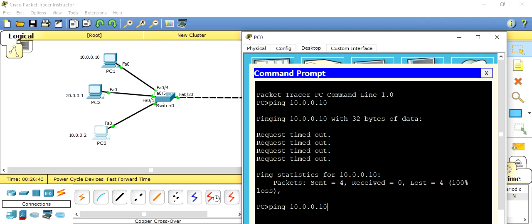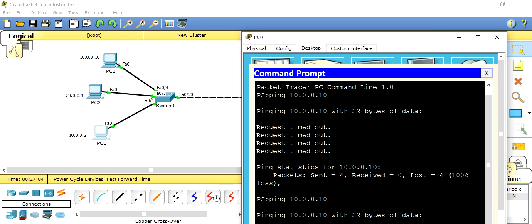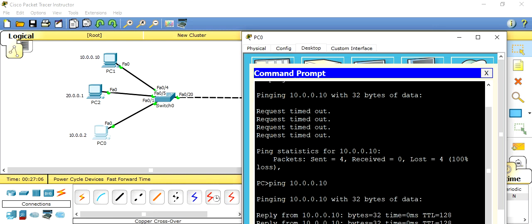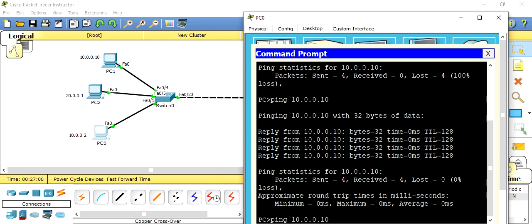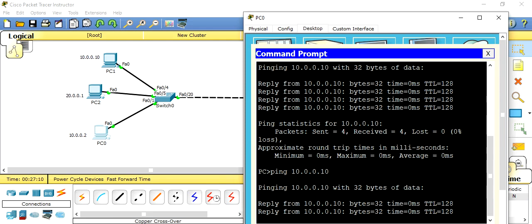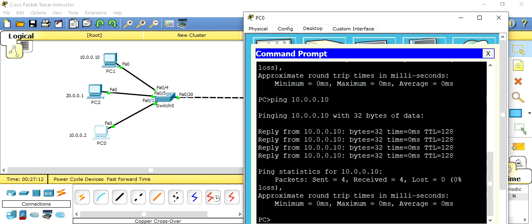Let's try the same command again. I'll ping this one this time. Now PC0 is on port 0/1, in VLAN 10. PC1, now I changed the port to 0/4, it is in VLAN 10. They have the same VLAN now, and they have the same network number. Yes, network number 10 and network number 10, so they can ping each other. Yes, 100% correctly. You can see they can ping each other correctly.